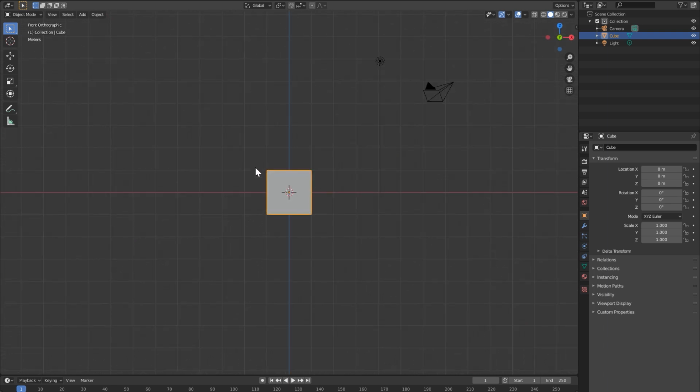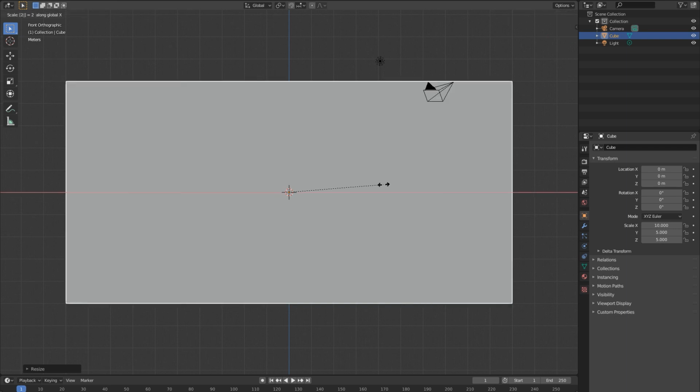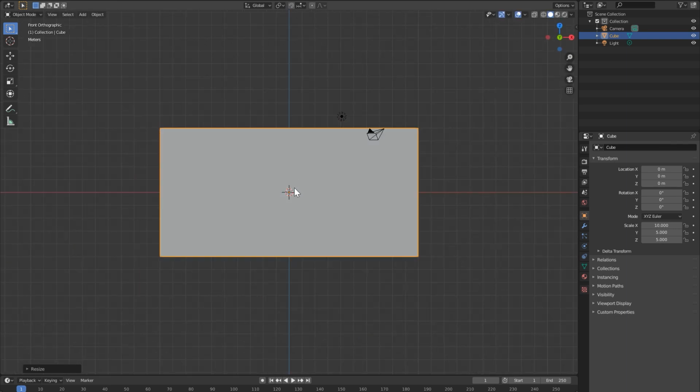Alright, so what I'm going to do is start with my default cube. I'm just going to scale it up to like a 5, and then scale it along the X times 2, just to get us a little room to play with. And I'm going to rename it in the Object Properties tab from Cube to Domain. We'll get around to why I'm doing that in a second.